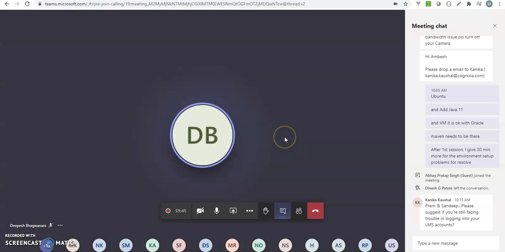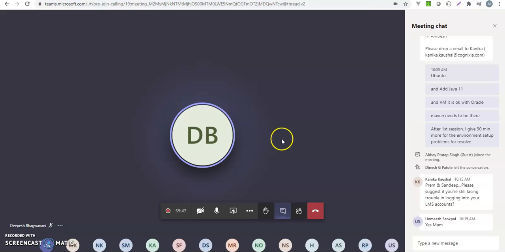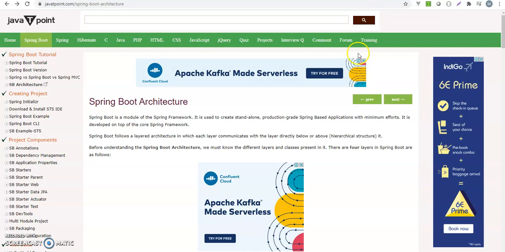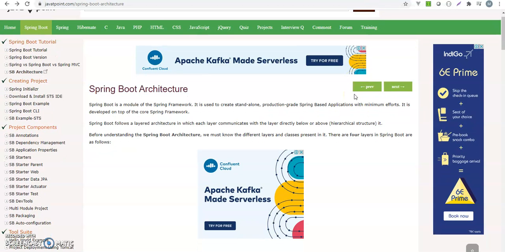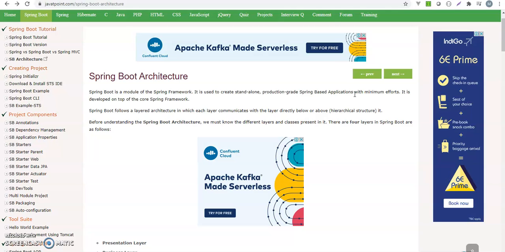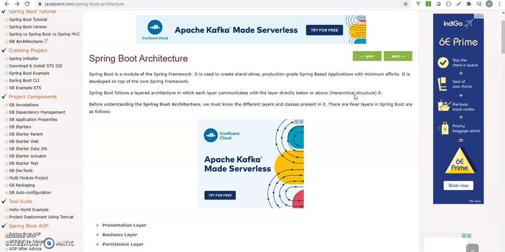Okay. So now we are considering going ahead in Spring Boot. In this, we need to first understand the Spring Boot architecture. If you consider Spring Boot, the boot means it is a main program, which controls all the activities of the Spring-based applications. So for that reason, we are going to Spring Boot architecture.